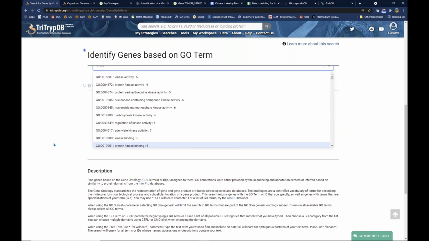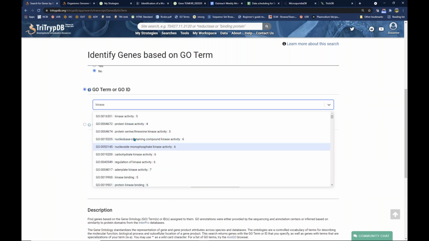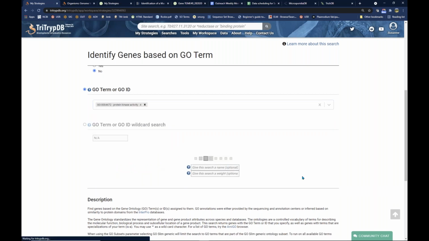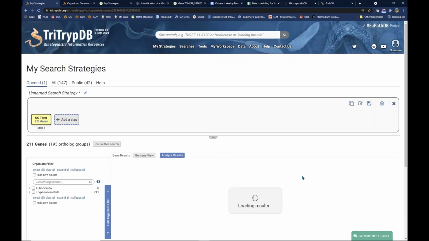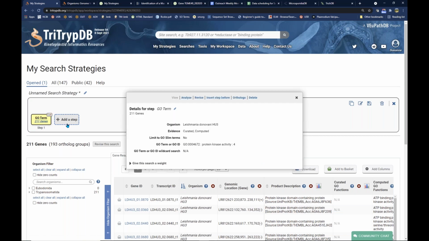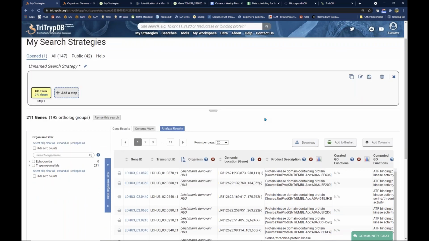You notice that there's many different GO terms that include the word kinase. I'm just going to choose one and search that. But you can, if you're really interested, go back and search all of them at once or just a few. And what I find is there's 211 genes that were tagged with the GO term protein kinase activity, right? So that's interesting to know.